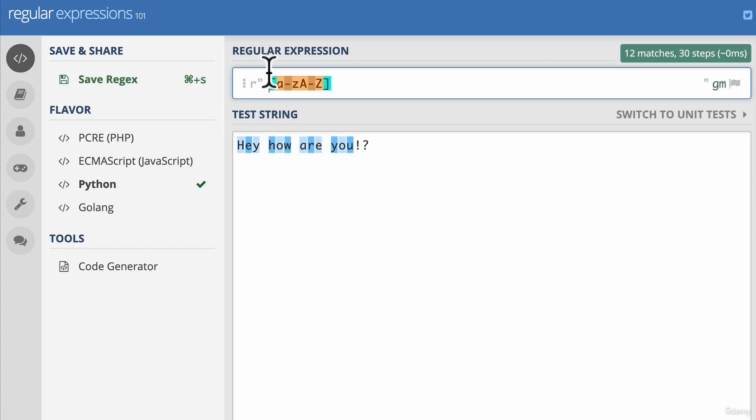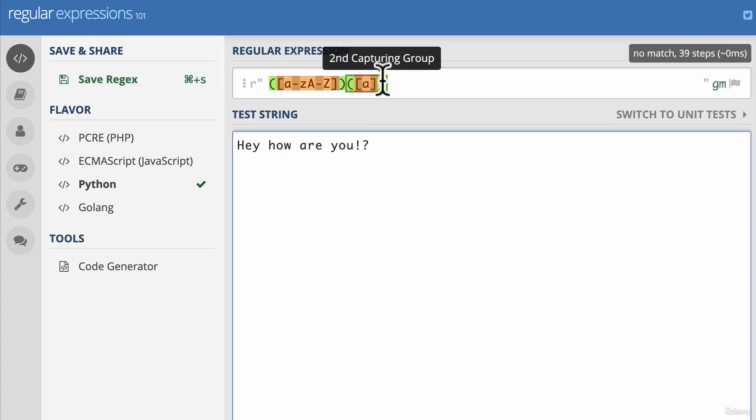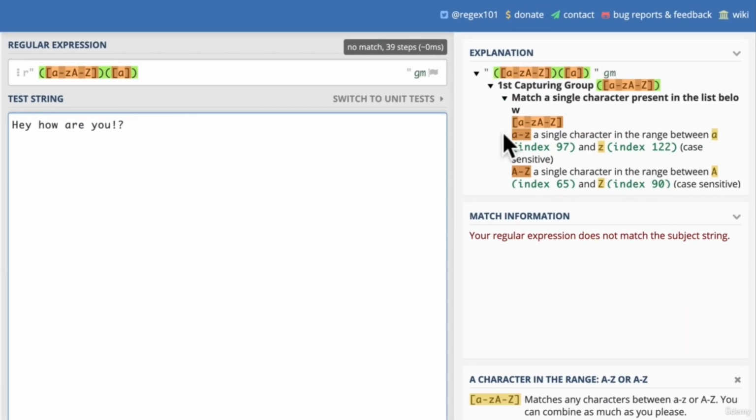I can also group things. So I can do brackets here. And now this is the first capturing group. And then I can do something else here. Let's say in here I want anything that is A. So what does it mean here? Well, I have an explanation on the right-hand side.